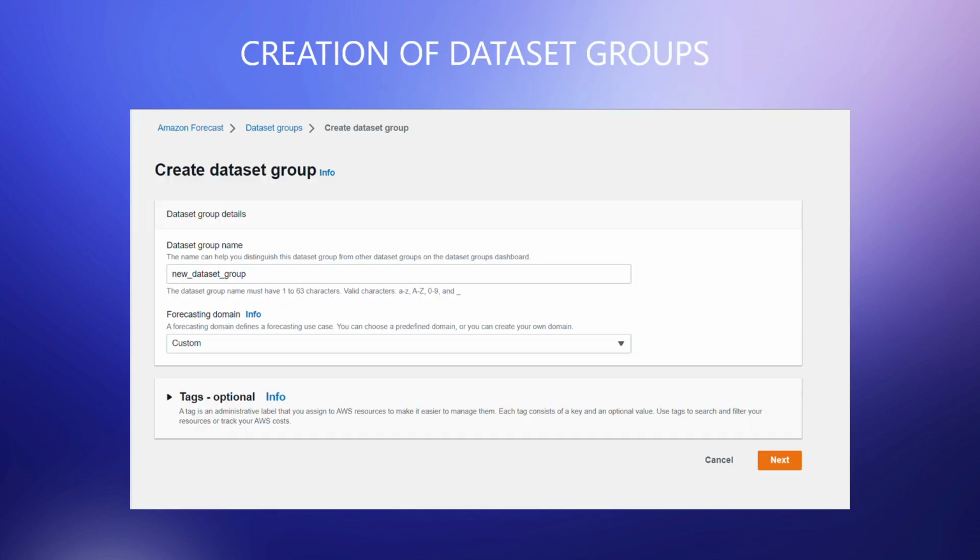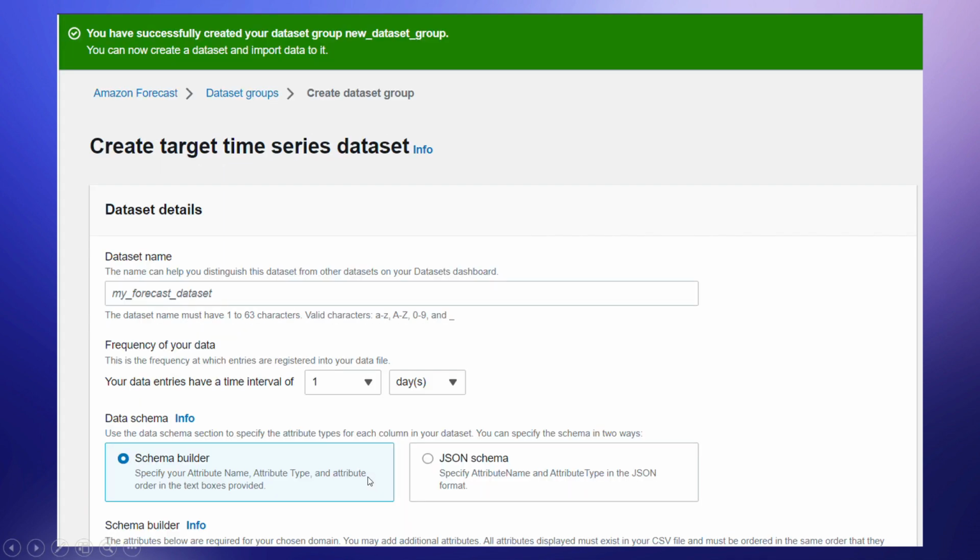Now come back to the Amazon Forecast console page. Here you can find the create dataset group option. Click on it, you will be directed to a page like this. Now give some name to your dataset group, make the forecasting domain custom and click next. You will find a message that your dataset group is successfully created. Now we have to upload our data.